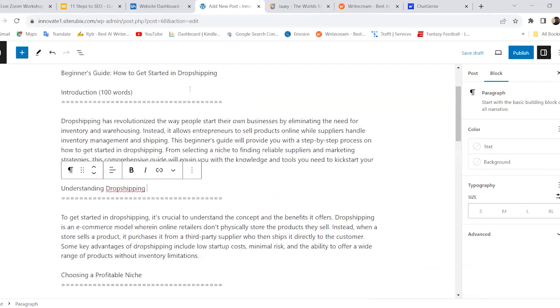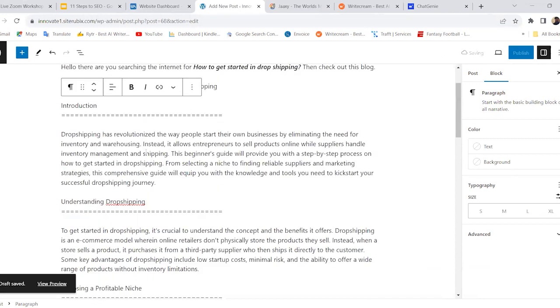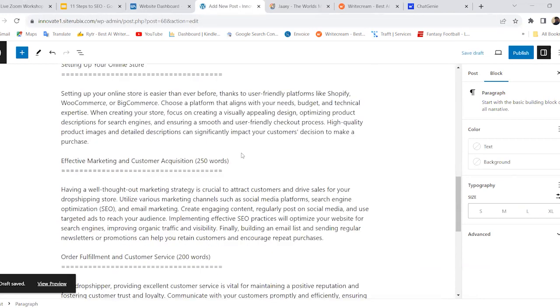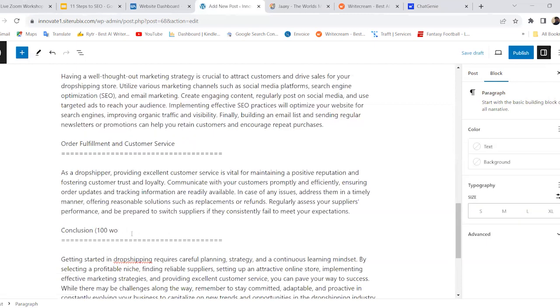I would take this out. I think I'm actually going to use this article. I like it. Okay. Take that out. Take that out. And let's take this out. Okay, there you have a blog right there.